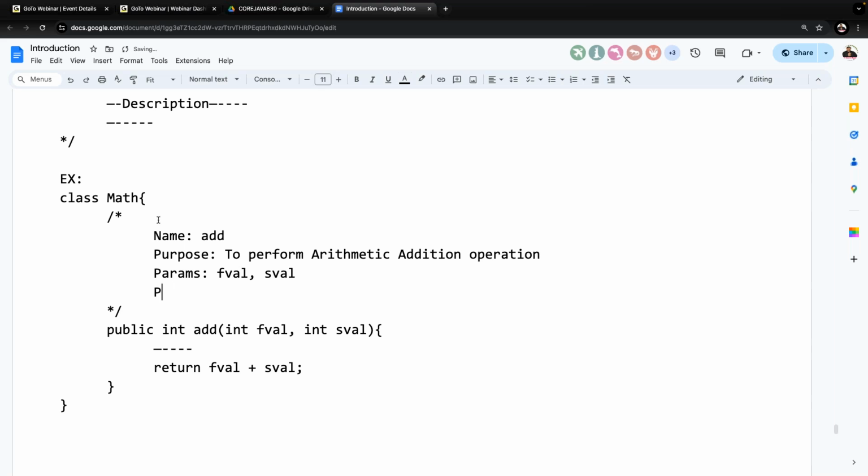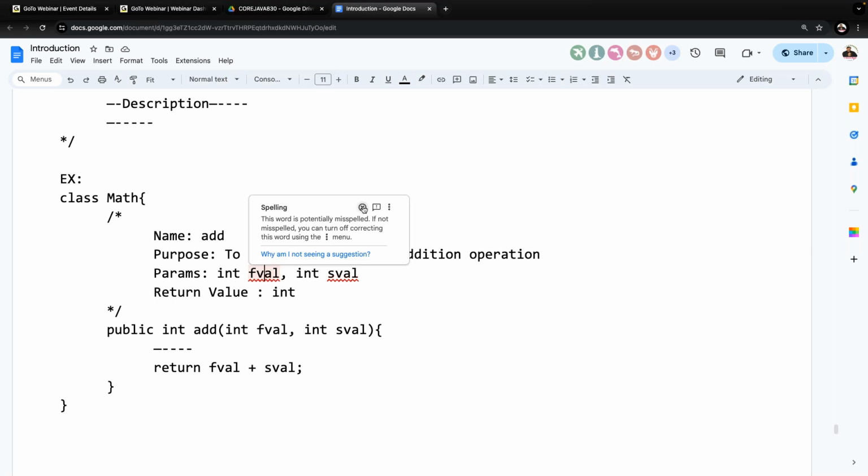Under the params only, we are going to cover the data types also in general. Here we provide int fval, comma, int sval. Then what is the next one? Return value. What is the return value here? We are going to provide int. Int is the return type. Understand it clearly. Like this, any type of details we can provide. This is the multi-line comment we are providing.